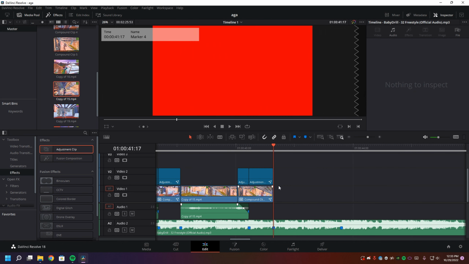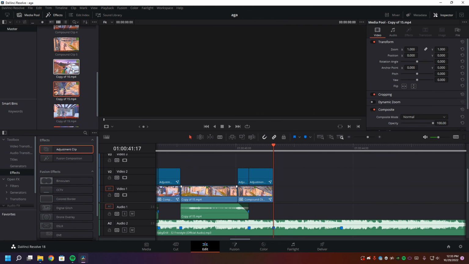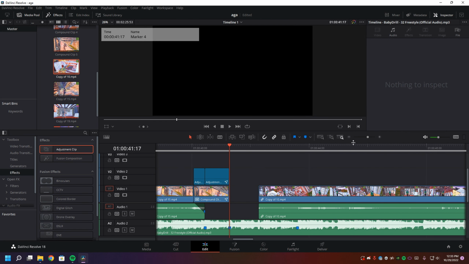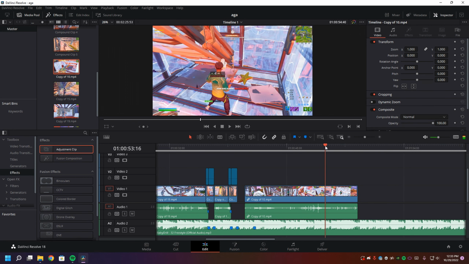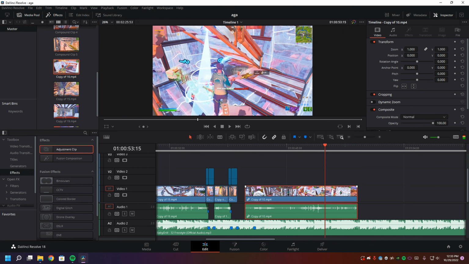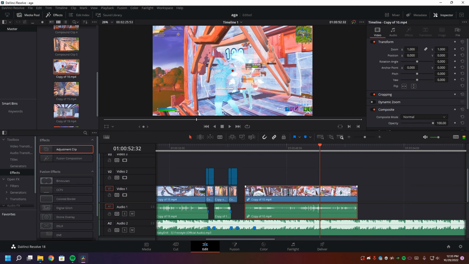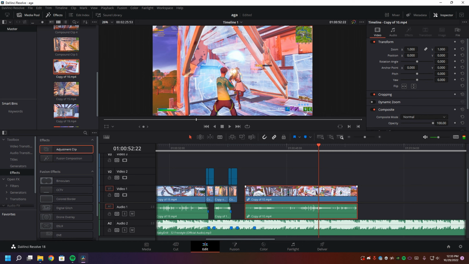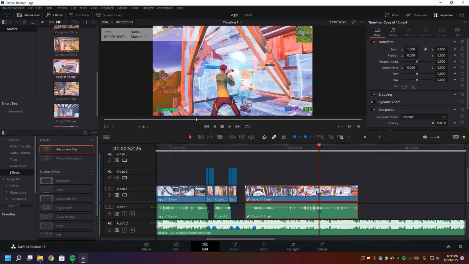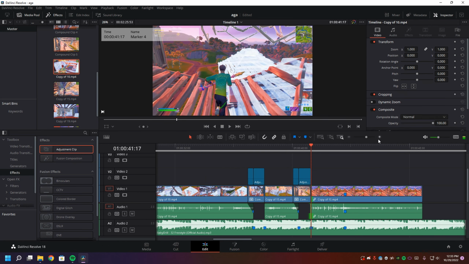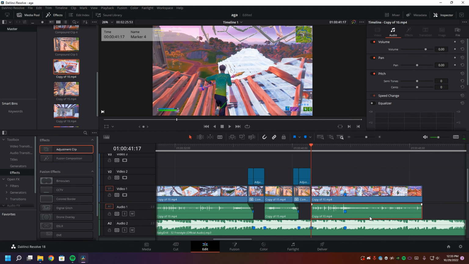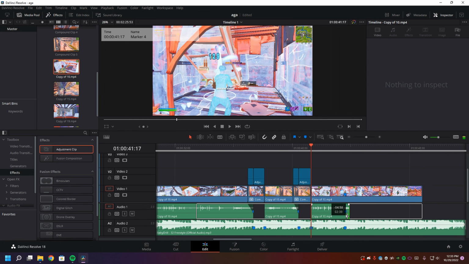So now we can move on to the third clip. Alright, so I got my third clip right over here, and you want to sync that to the markers. And once we have it synced, unlink the audio and then trim it down.